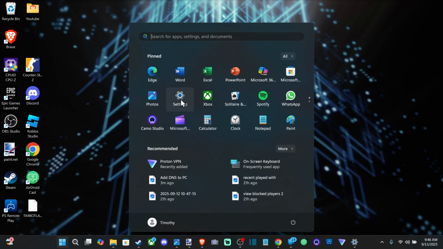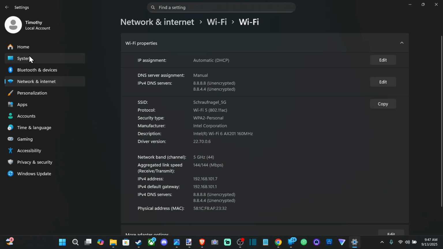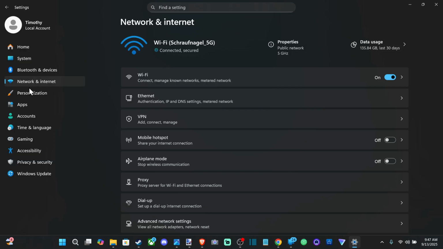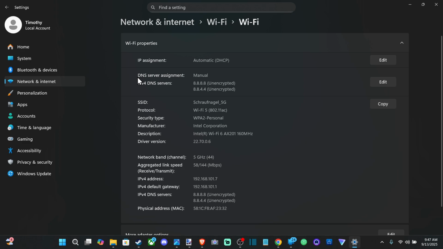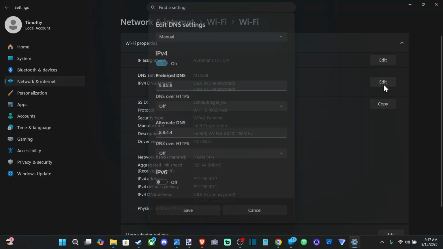So let's go on over to settings right here. And then go on down to the network and internet options on the left side. And then go to either Wi-Fi or Ethernet, depending on whichever one you're using. I'm using Wi-Fi right now. I can see I'm connecting on the top with Wi-Fi. Then go on down to hardware properties. Then go to DNS server assignment and go to edit.